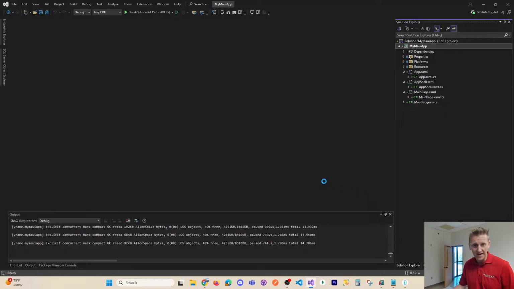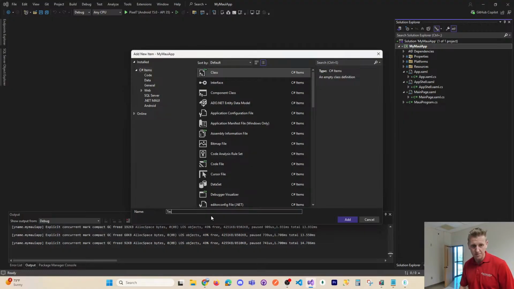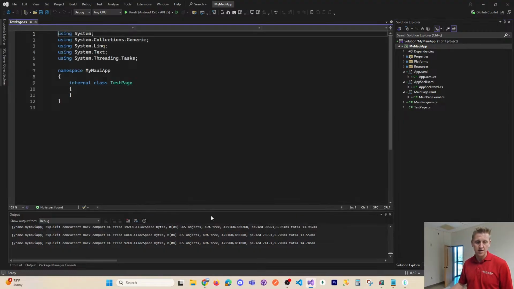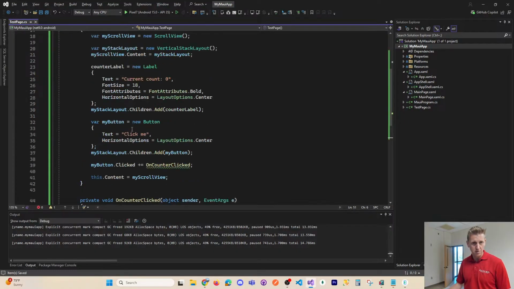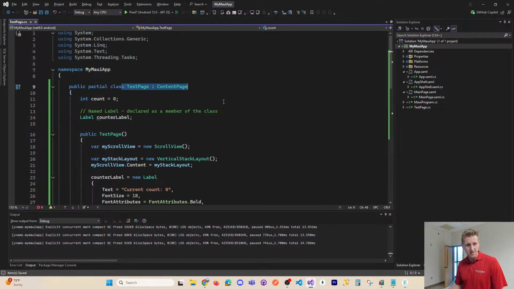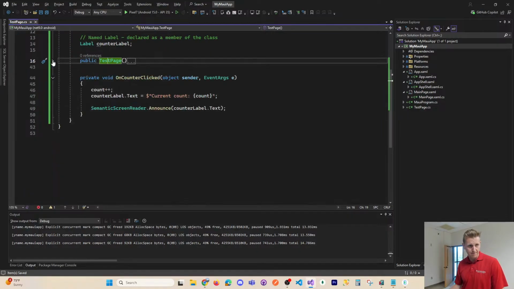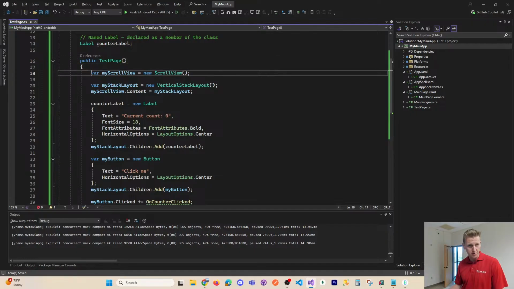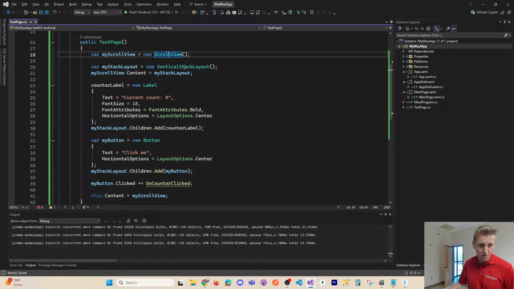I'm going to add this class, and it was called test page. Test page inherits content page. Okay, test page inherits content page, has a constructor with all your controls. So here's test page, all these controls, you got a view, a layout. This is cool, I like this stuff.